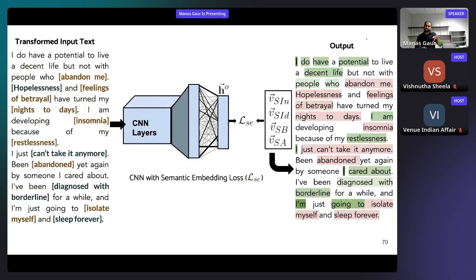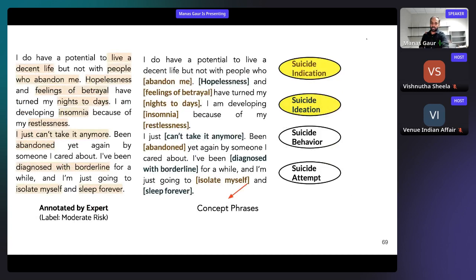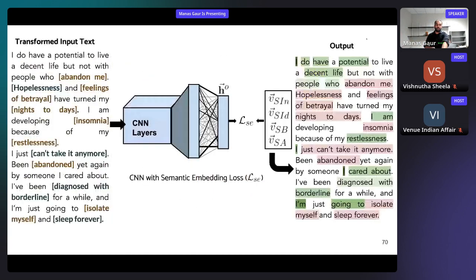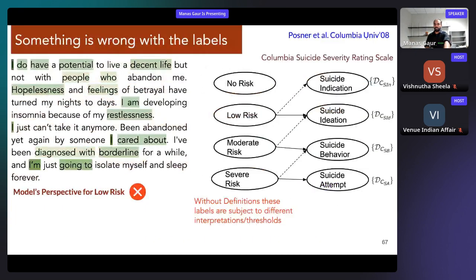So what we essentially did was bring some additional knowledge over here. As you can see, this highlighting is from additional knowledge, which is coming from the definitions of these labels. This is not given to the model. The model has no clue. The model is still using the labels that were given: no risk, low risk, moderate risk, high risk, and severe risk. We replace these risks with these labels on the right.